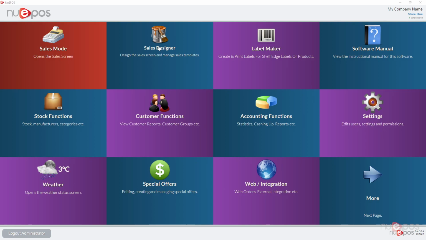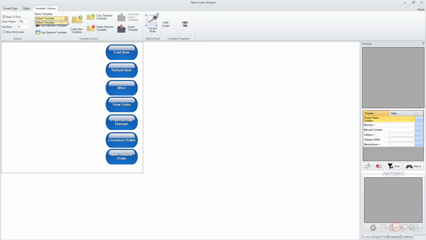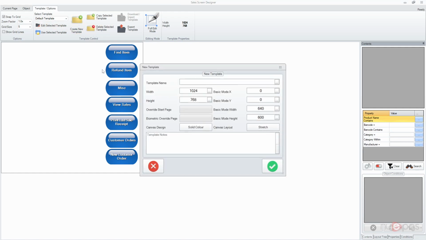Okay, so we're going to click on Sales Designer. At the moment, I've got the default template. Now, if I go to Template and Options, you can have as many templates as you want. So we're going to create a brand new one. I'm going to click Create New Template. So I'm going to give it a name. So I'm going to call this, well, let's make a widescreen template.